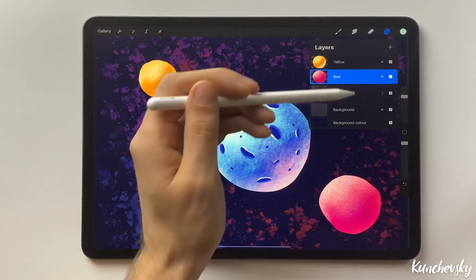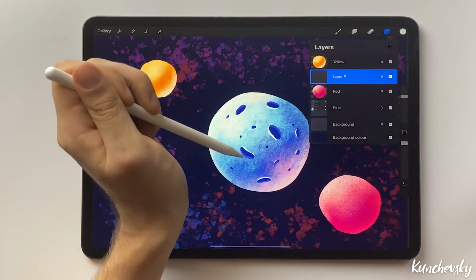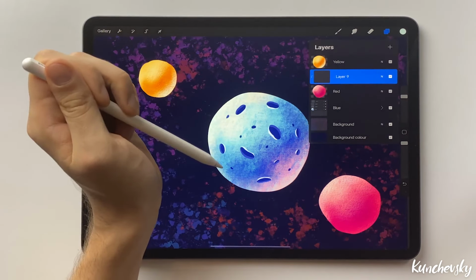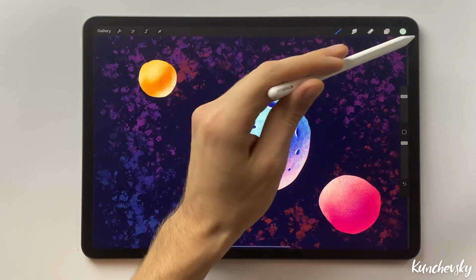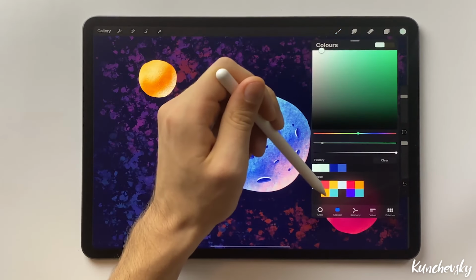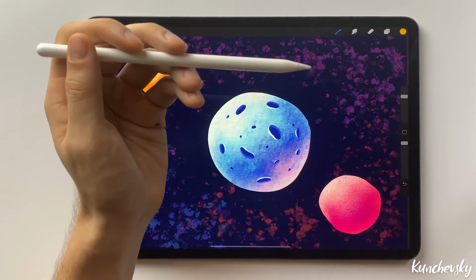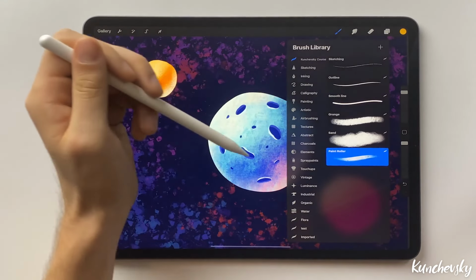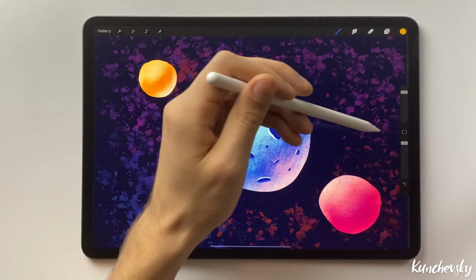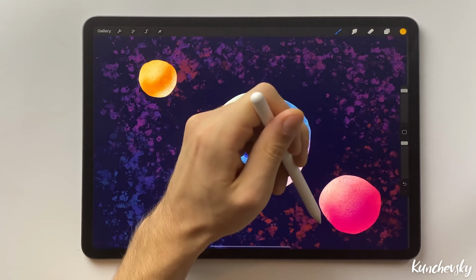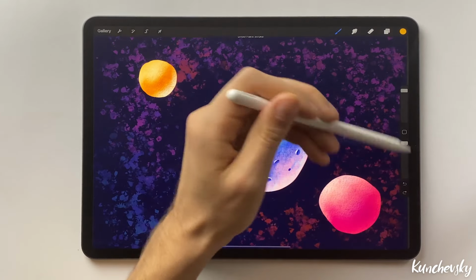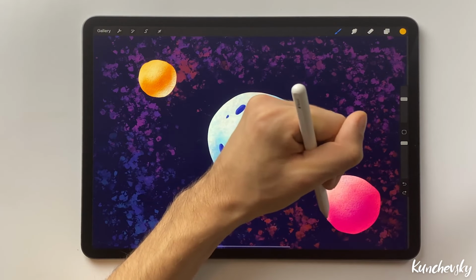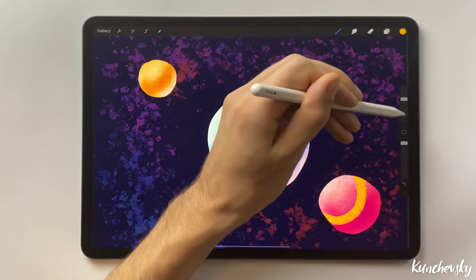Let's add some pattern to the red planet now. Create a new layer. Enable clipping mask on it. Now select the orange color from our palette. I will use the paint roller brush here. Adjust the size if you want. It's too thick now. Decrease the size. Add line here. Make it thinner.